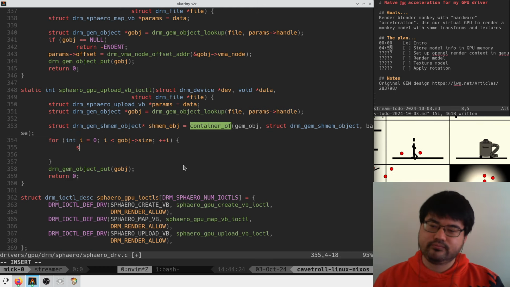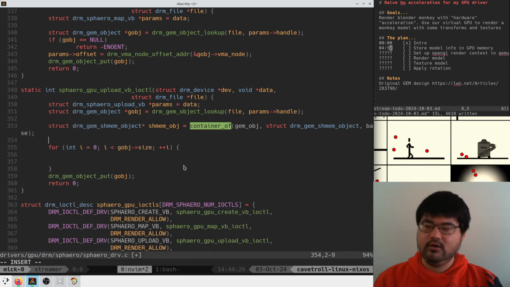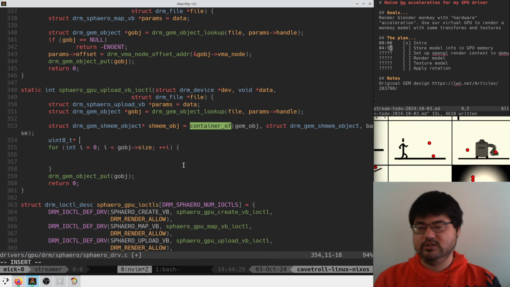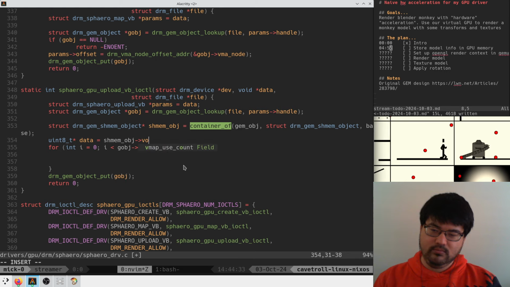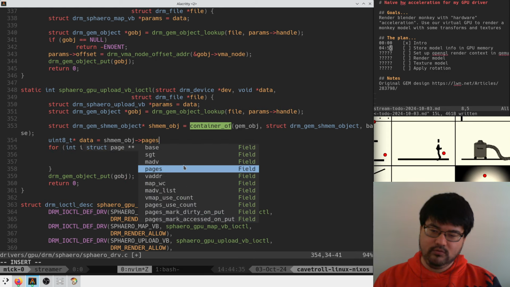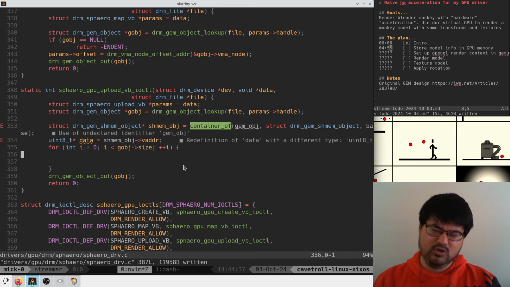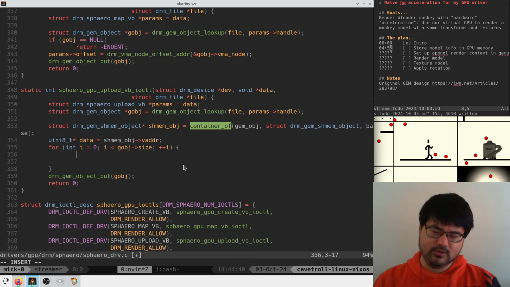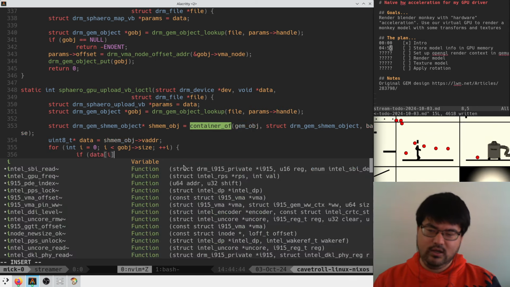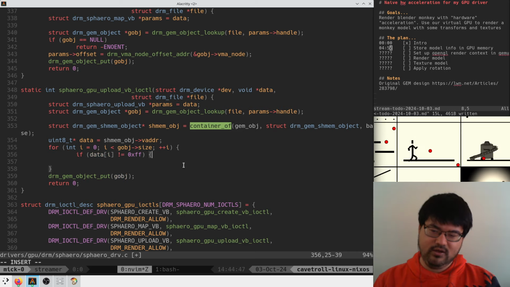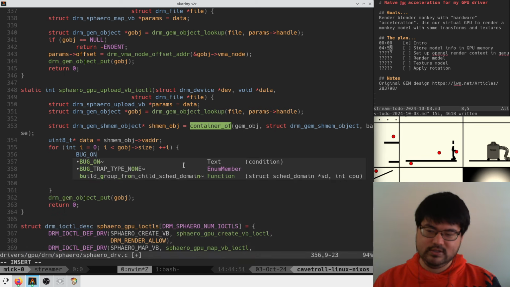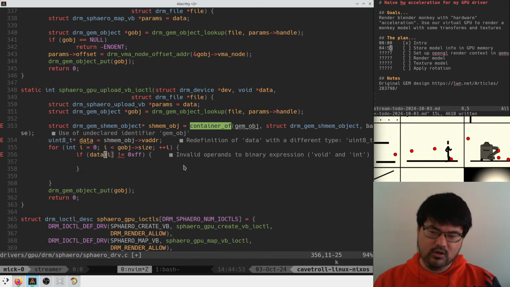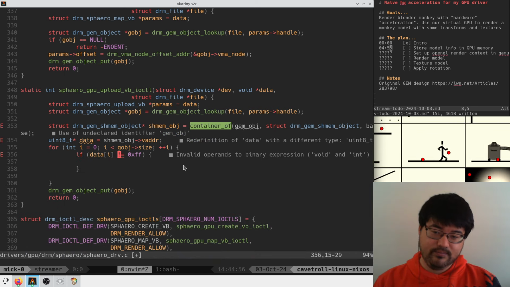So we'll say uint8_t *data is shmem obj vaddr. And then we should be able to just look at the data, right? So we should be able to go, if data[i] is not equal to 0xff, I guess we'll just say BUG_ON this. That's not good. We don't really want to crash our kernel in that case.